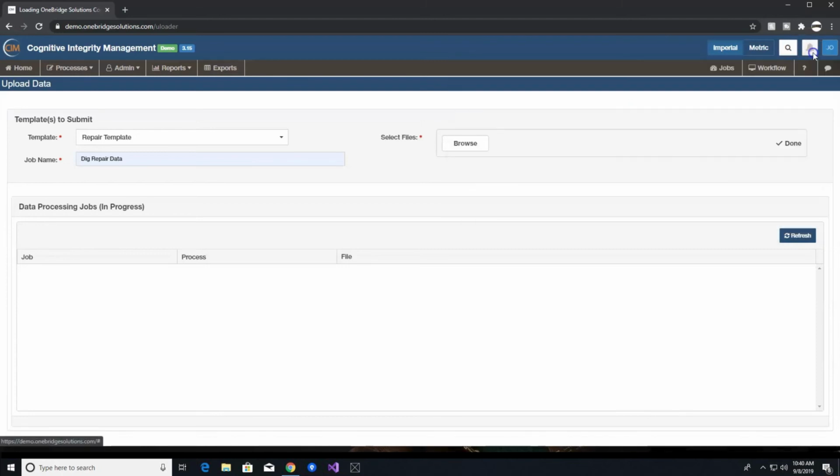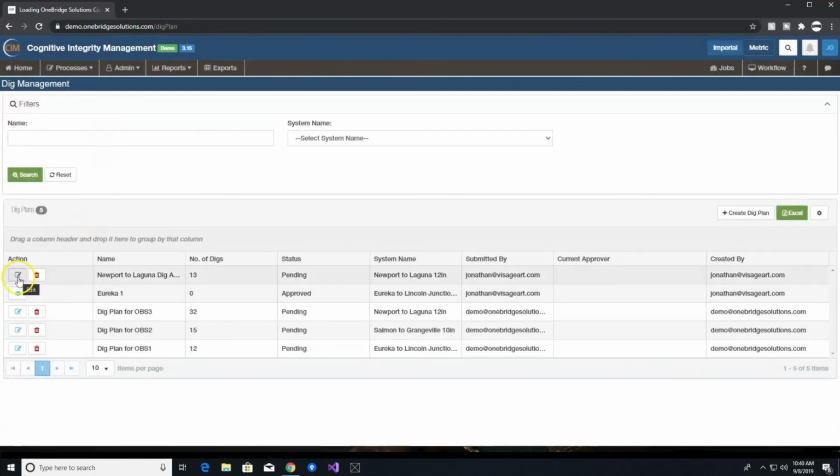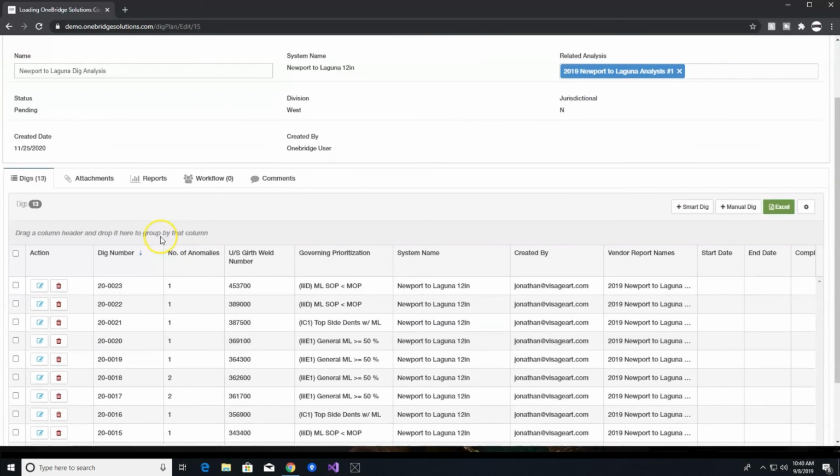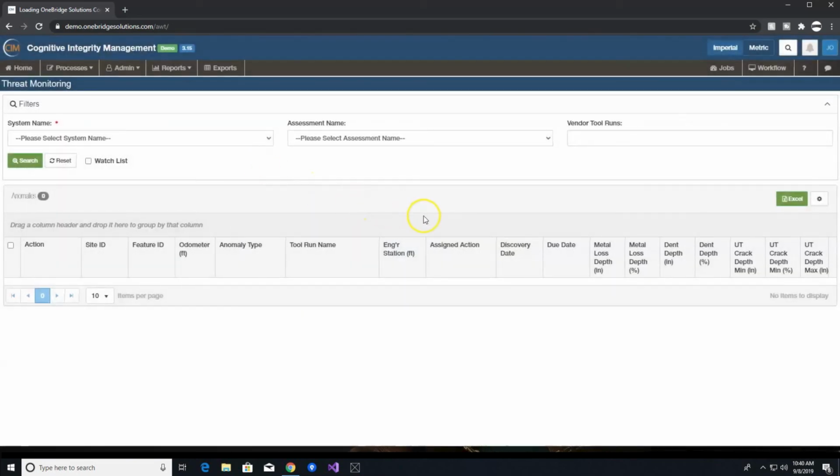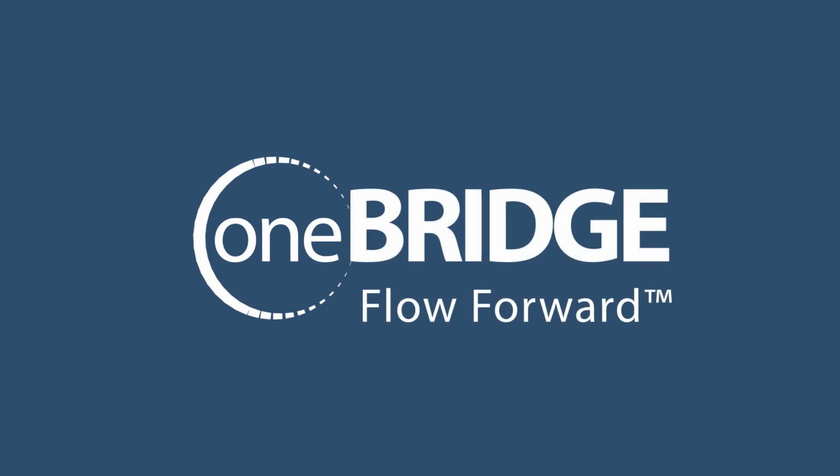Once complete, all anomalies listed in the sheet loaded will get updated with data from the load. You can view the data and continue editing if necessary by drilling down into the digs and viewing the anomaly details within it. These anomalies can also be found and edited in the Threat Monitoring module. We have now covered a basic overview of how to load repair data.